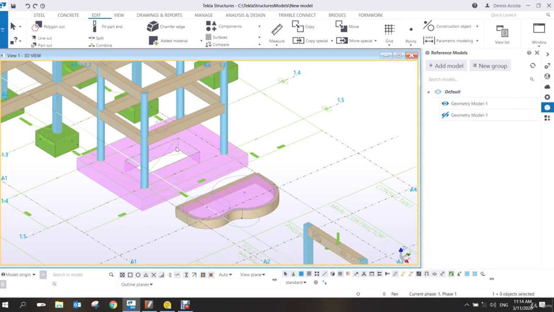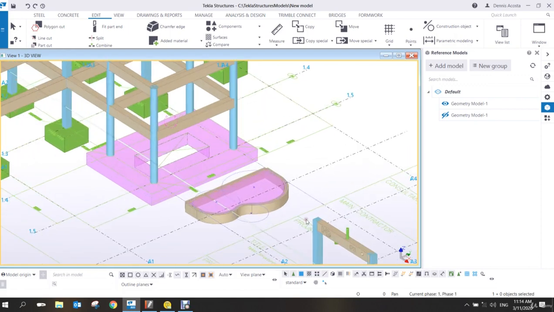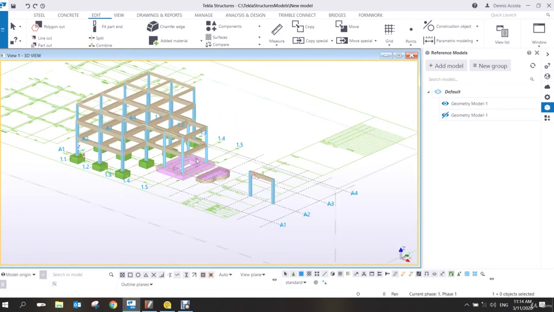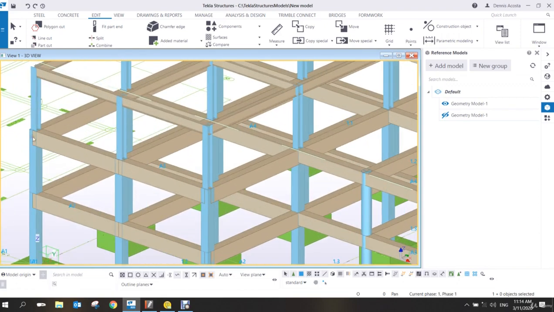And then, yeah, so we have already discussed this fit part end, part cut, line cut, polygon cut, and even split yesterday, right? We create the split. So combine is just combining the two. That's all. So kindly try that one, and then I'm going to give you now the exercise.